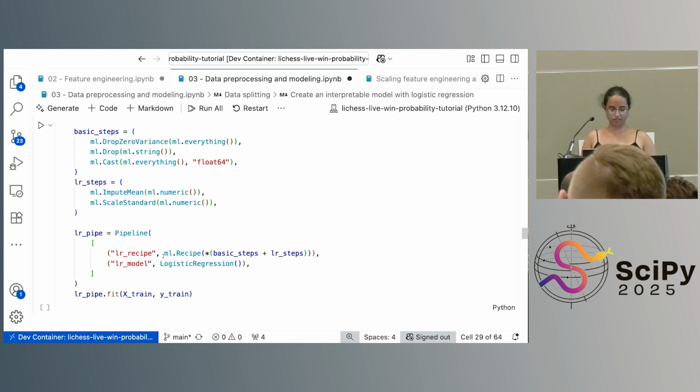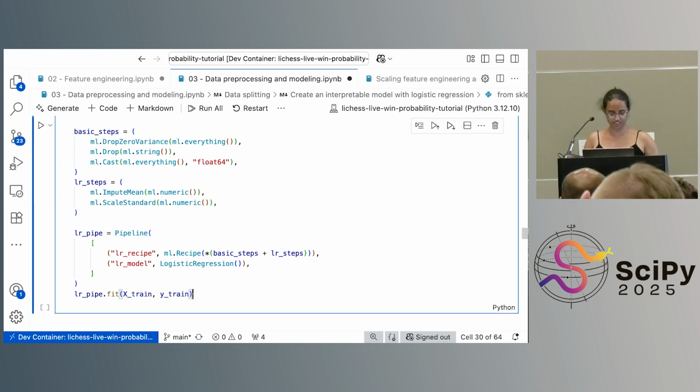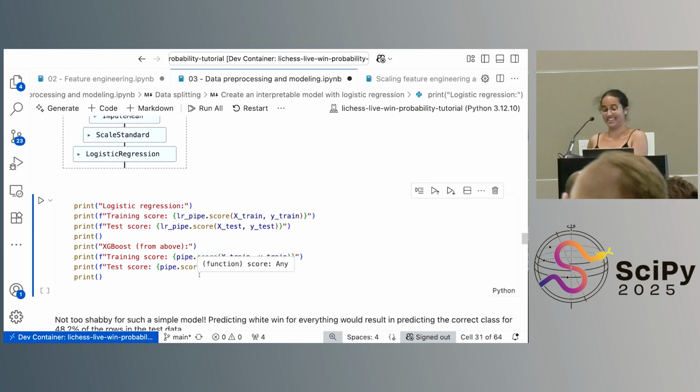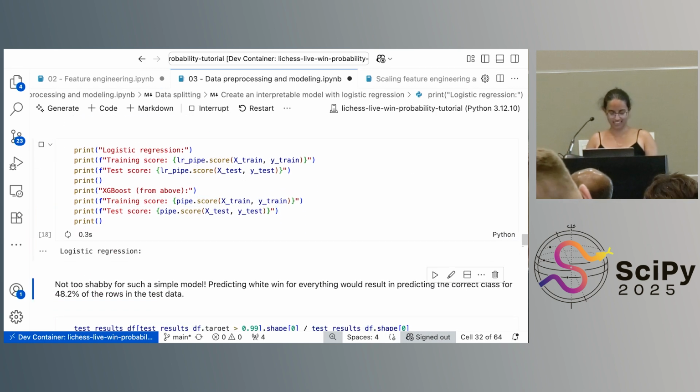All right, and so we once again have our pipeline. We have a new recipe with a couple extra steps, and then instead of an XGBoost classifier, we have a logistic regression, and we once again are going to fit that using our X train and Y train. And keep fitting it. Okay.